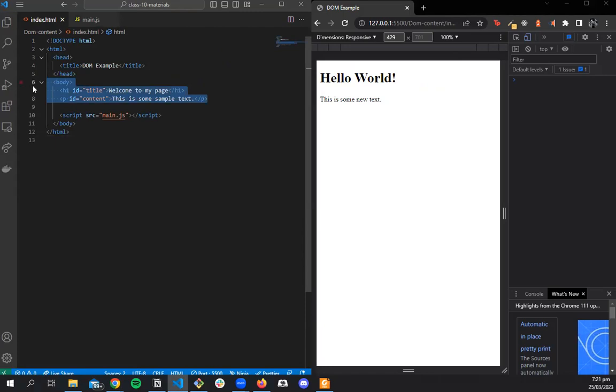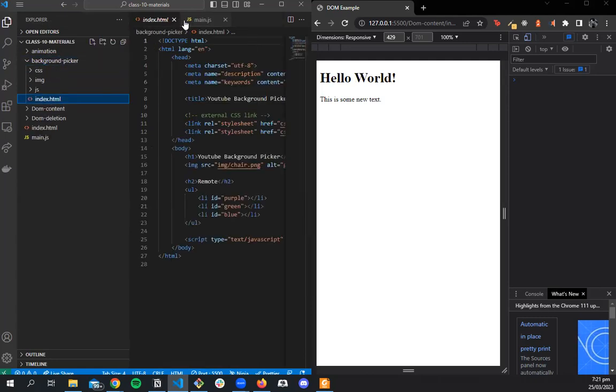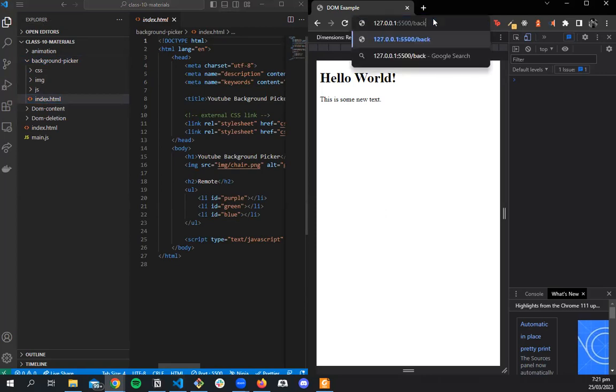Now the more fun things you can do with the DOM is to listen for events. Let's just look at one quick event, and when we come back from the break, we can go deeper into it. So I'll close this up, and we've looked at this example briefly. Let me open the background picker index.